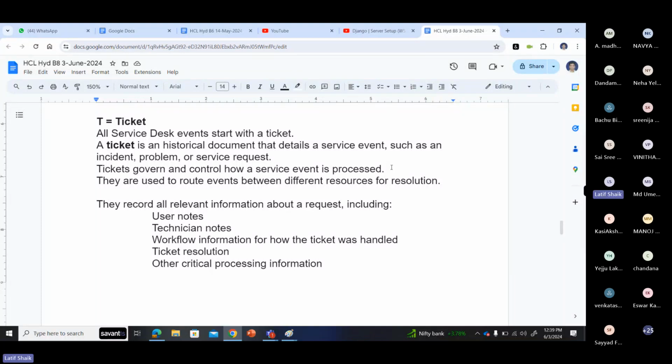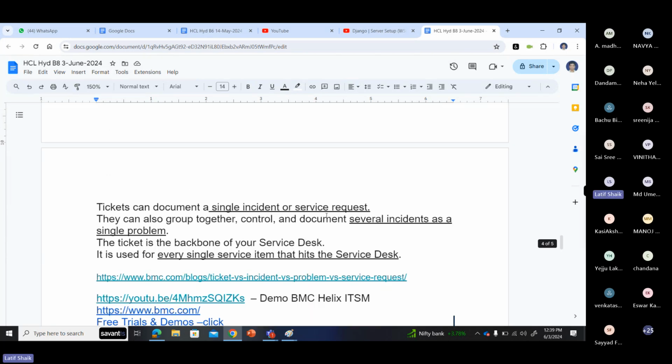So how does it become easy because of this ticket? Because the ticket contains information about the user, organizations and locations, plus user requirements, type of requirements, and handling information. Details of an issue will be noted in the ticket. So that is about a ticket.